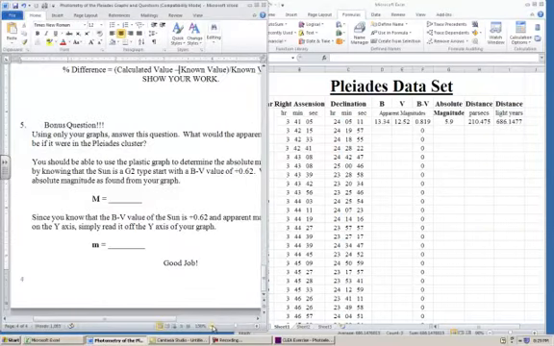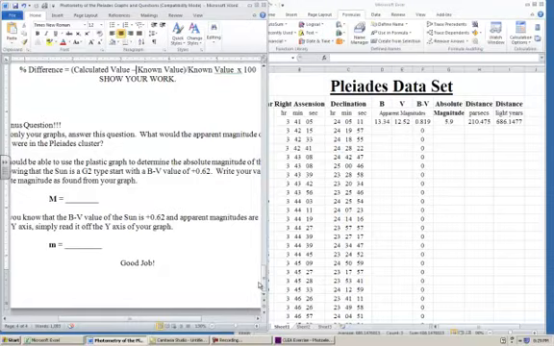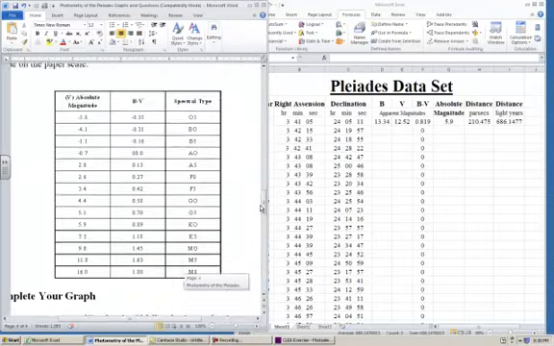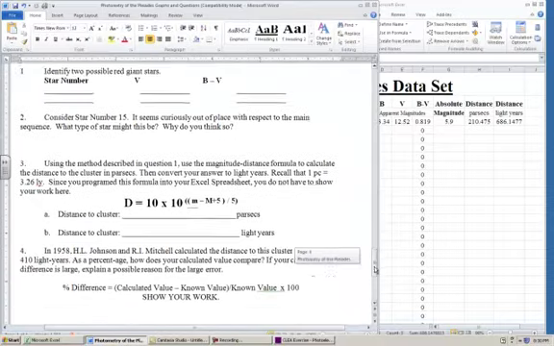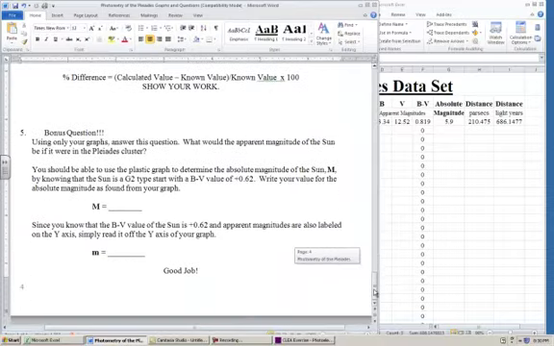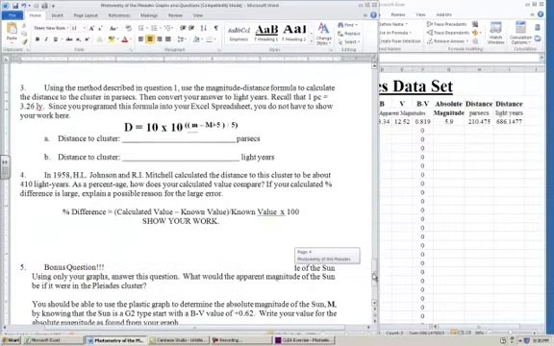And then you have 5 questions to answer on the worksheet that gave you this chart. There, that chart. So, the final part of your lab will be to answer these questions. Number 5 is a bonus, but I recommend you guys do it.